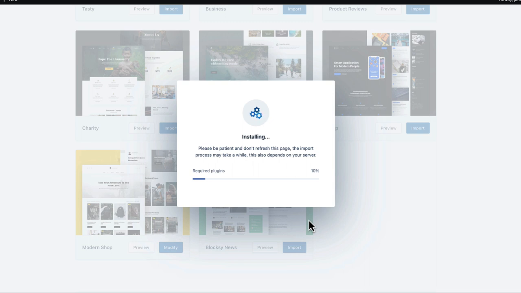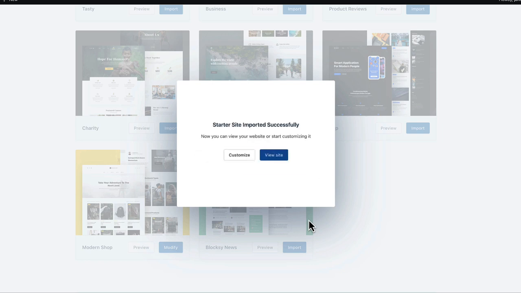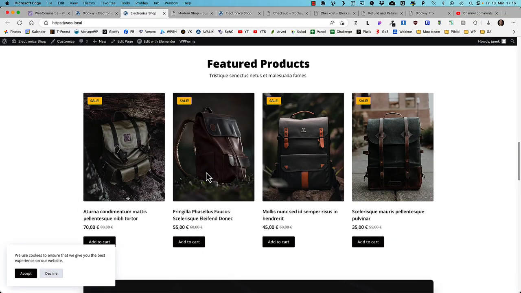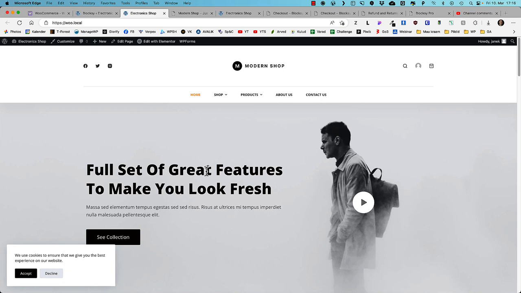Install. As you see, it installs required plugins, imports options, now widgets, content, now final touches, and done. It took less than a minute, so let's click on the view site button, and what do you know? Within a minute, our site looks totally different.